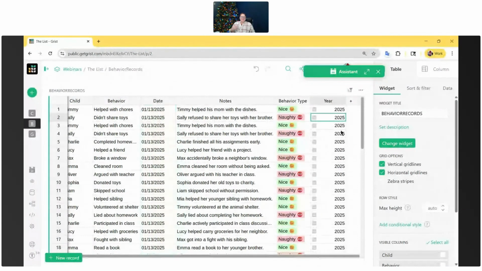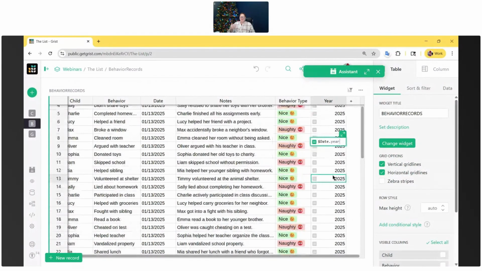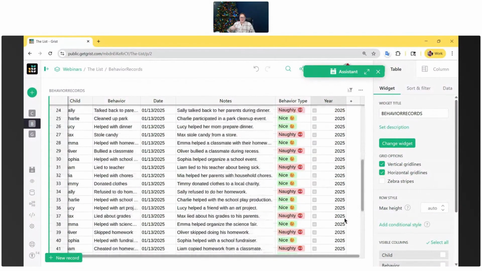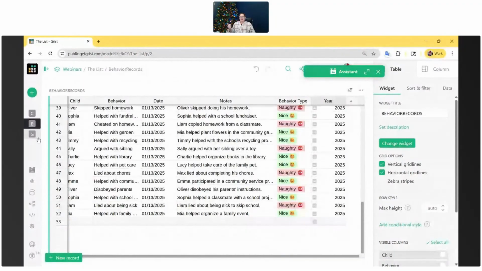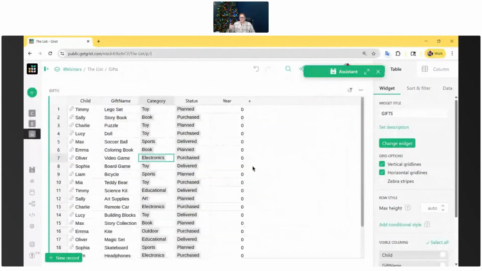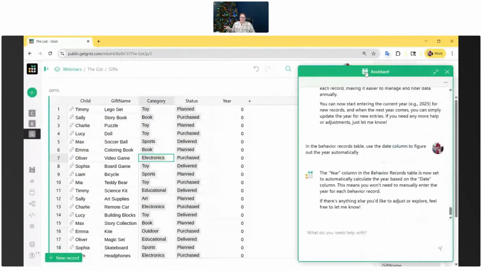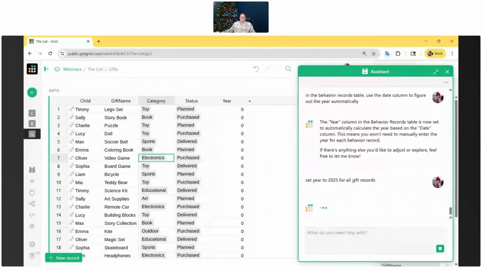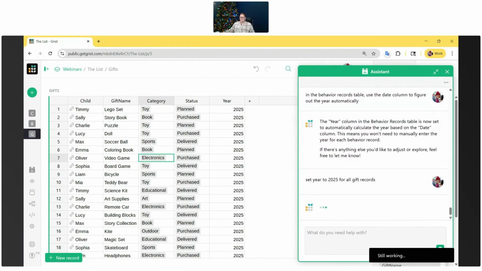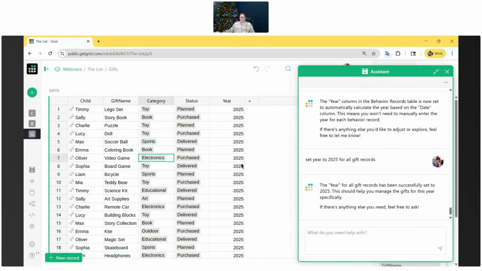Okay, so here we go. We have the year being pulled with a formula. So when we add a record, this year will automatically be added. And so the gifts table also has this year column, but no data in it. Okay, so it's added 2025 like we asked, but it would be a lot easier if this set the year automatically for us so we can tell it to do that.